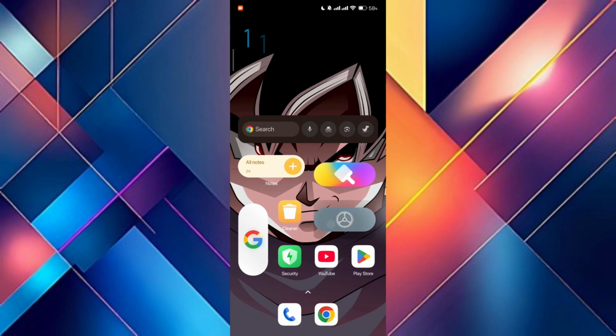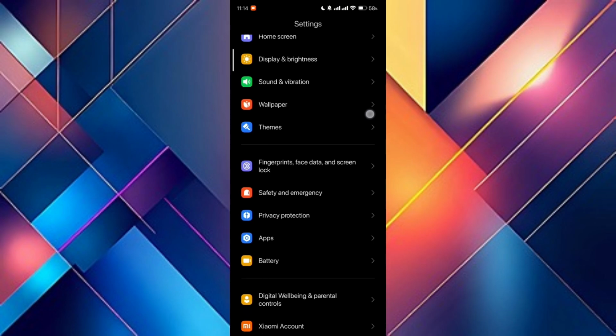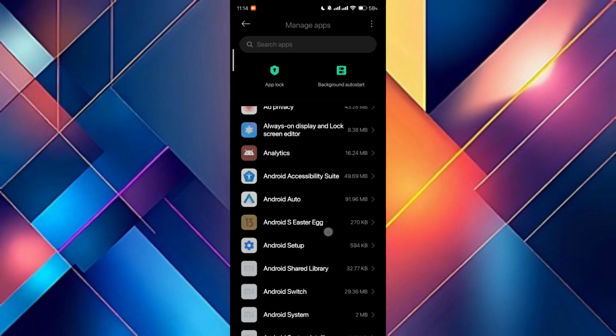Next, head over to your phone's settings. Scroll down and tap on Apps, then go to Manage Apps. This may vary slightly depending on your device. You'll see a list of all the apps installed on your phone.